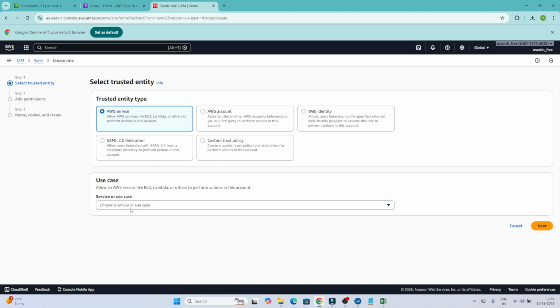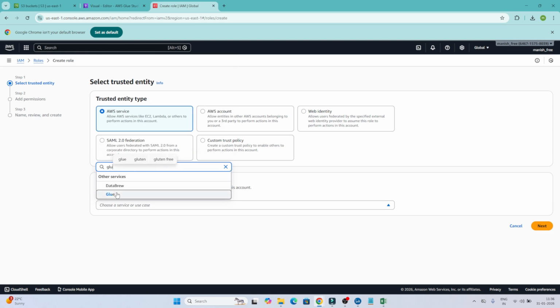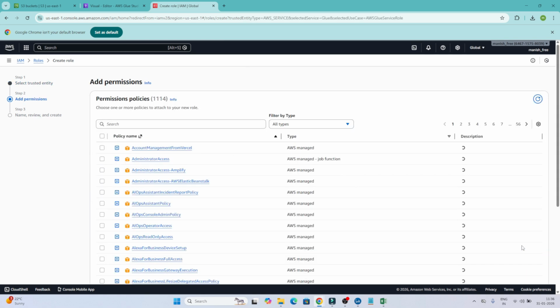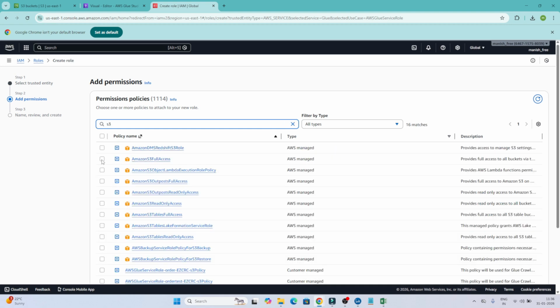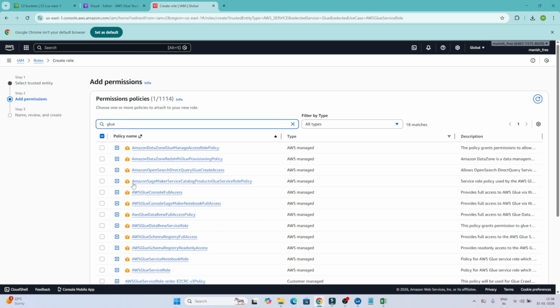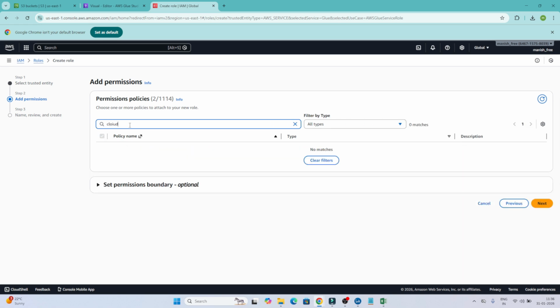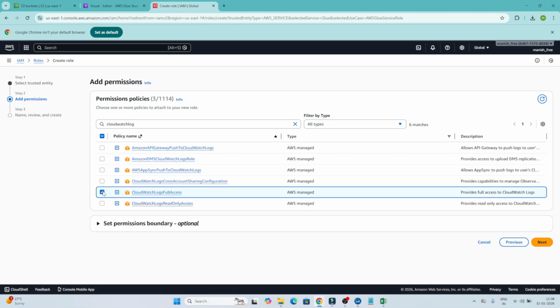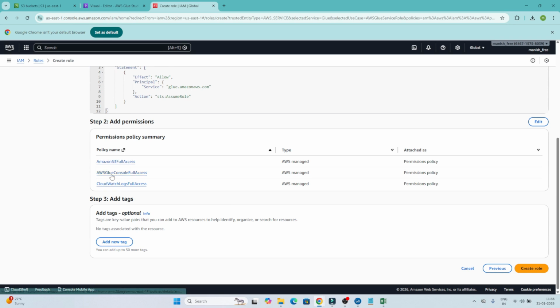What is the use case? The use case is Glue, right? So let's select Glue here. Glue is our use case. Click on next. What permissions do you want to give? I want to give S3 full access, so I'll select this. Apart from that, I want to give Amazon Glue console full access. I think for CloudWatch also we need access, right? So I will select the CloudWatch logs full access. So we assigned three: Amazon S3 full access, Glue access, and CloudWatch logs full access.